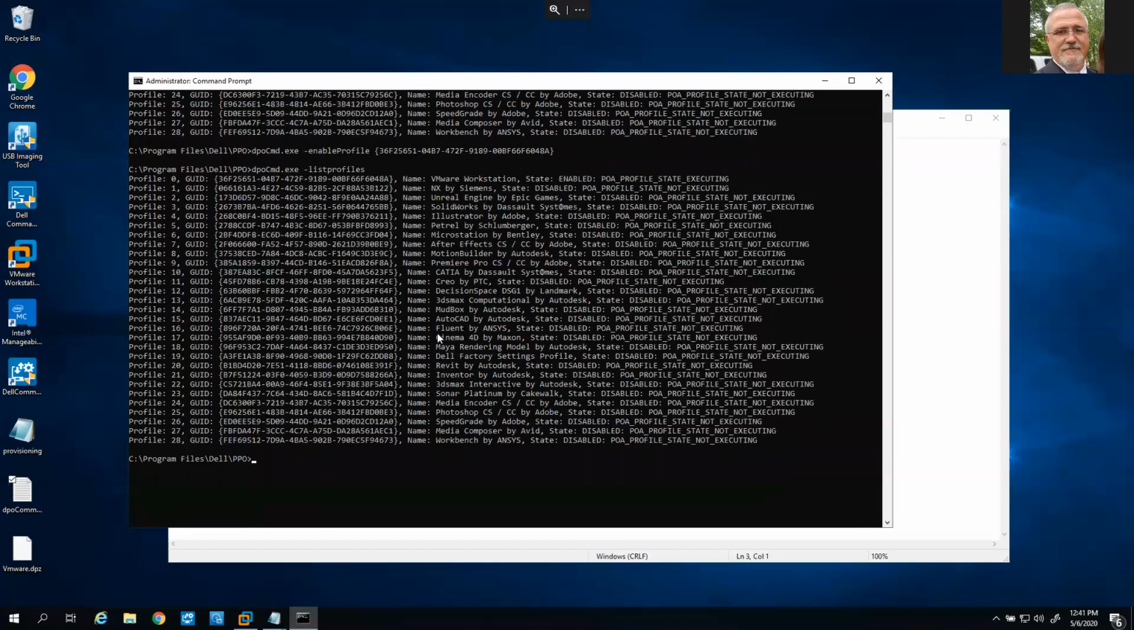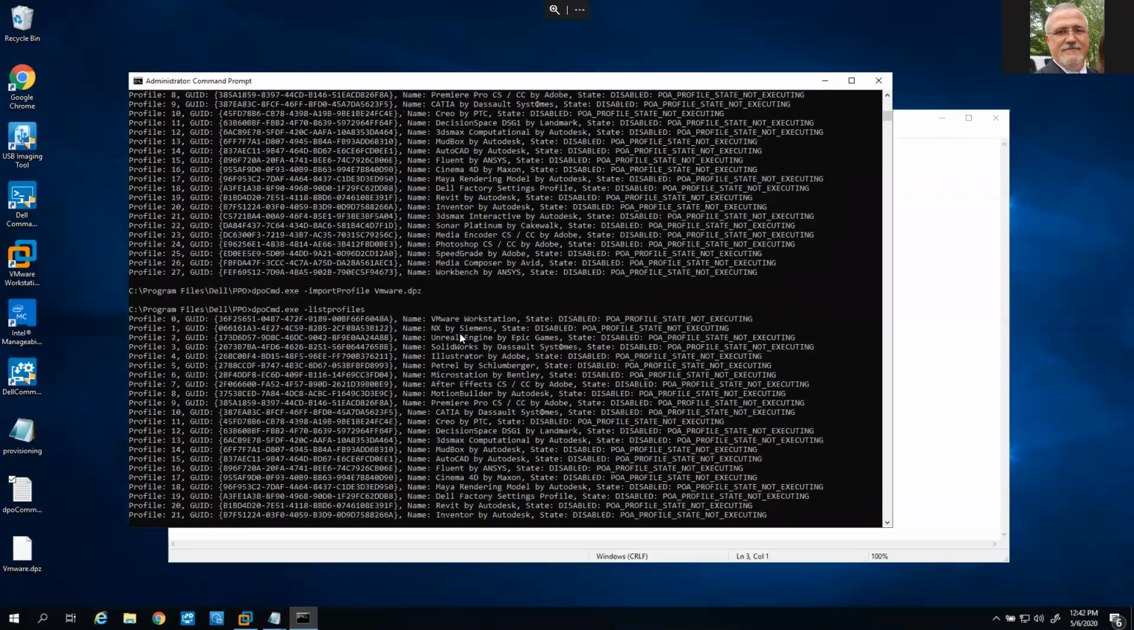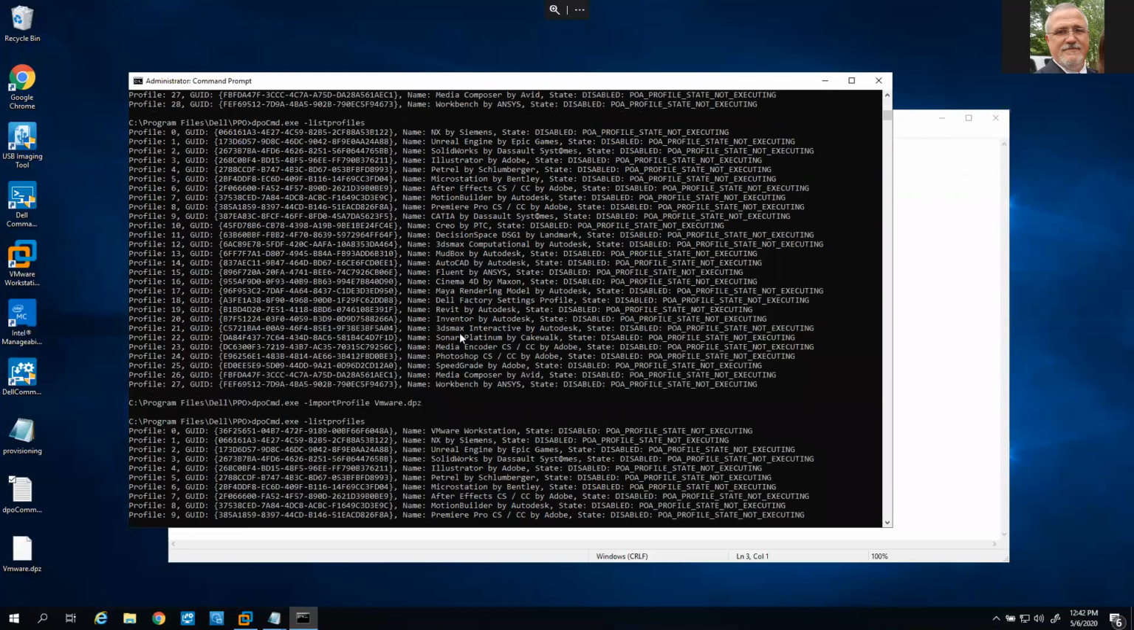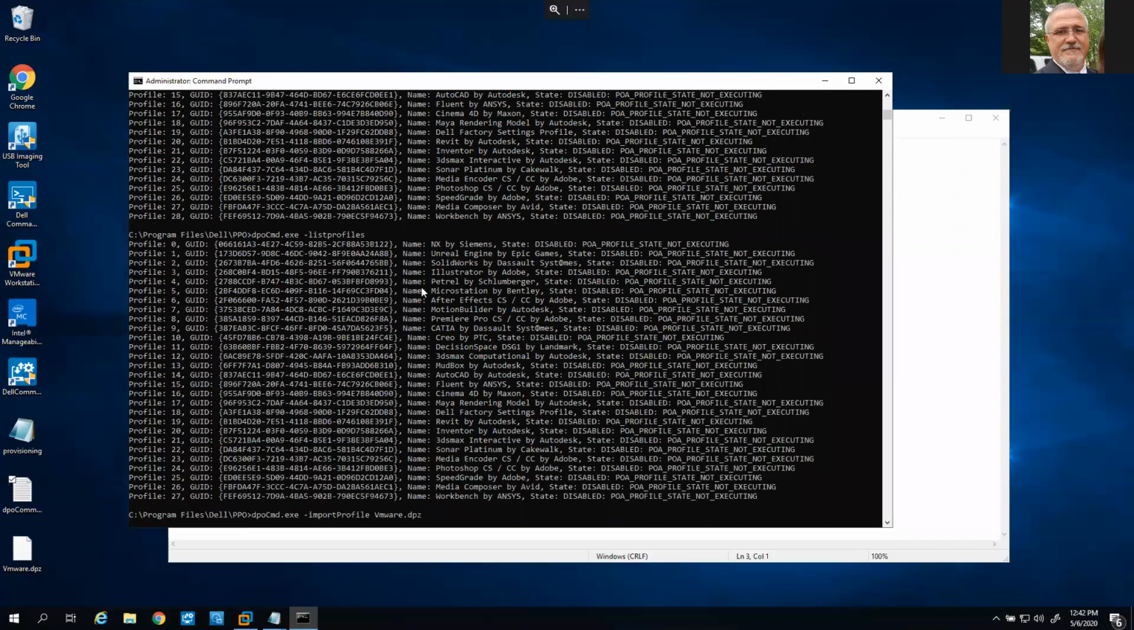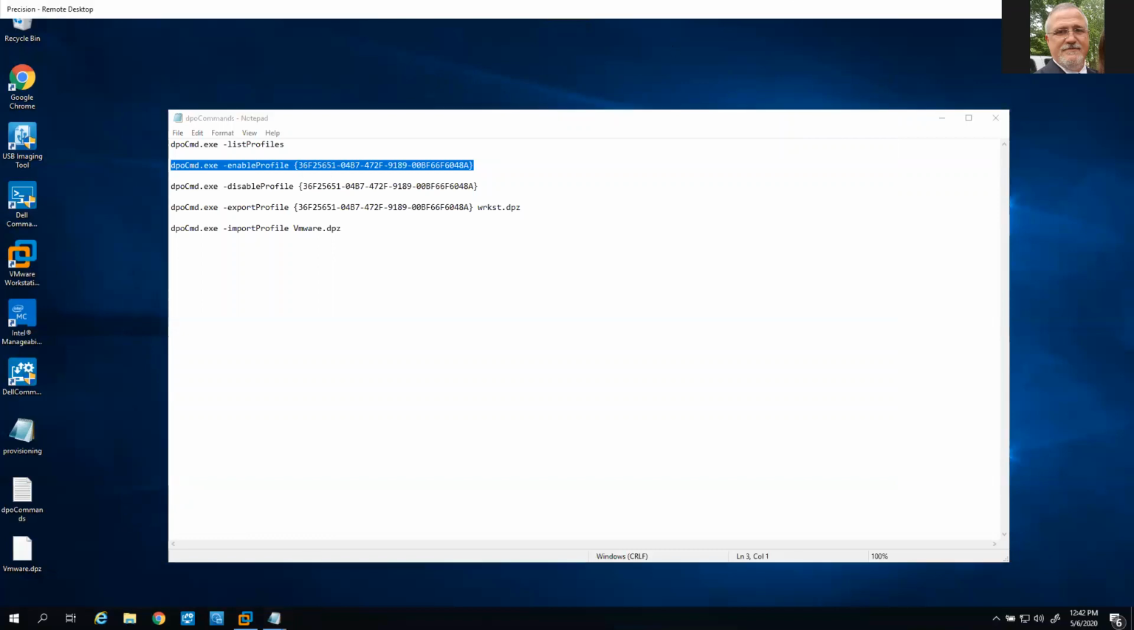Now, I showed you the command line interface to show you that this is what you're going to use if you're going to manage it from an enterprise level. So let me close this, and I'm going to switch over to my SCCM server, and I'll show you how you can manage this on an enterprise level.